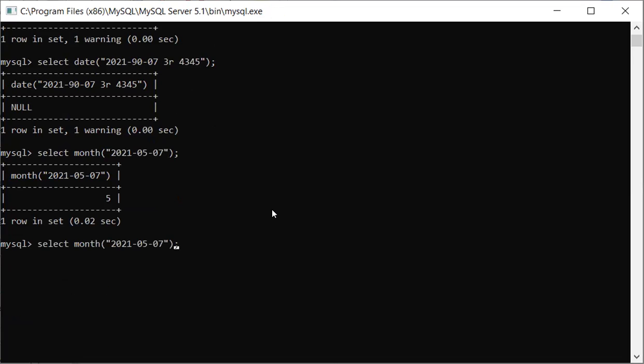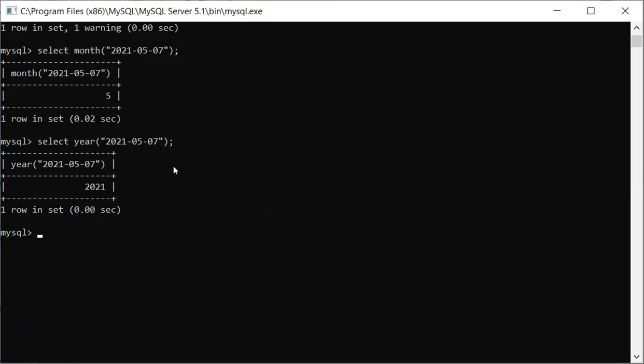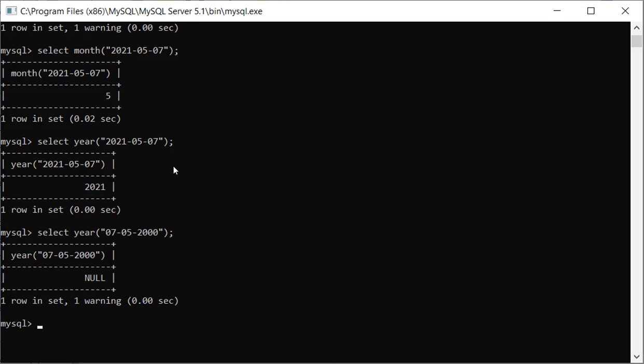Then next we have the year function. What this year function will do is fetch the year part from the given date. See, if we are changing this, suppose I am writing here 07 and here I am writing 2000, you can see again, when the format is not proper, it will not give you the proper answer. It means it is compulsory that whatever is the default format of your date, that only you have to pass over here.